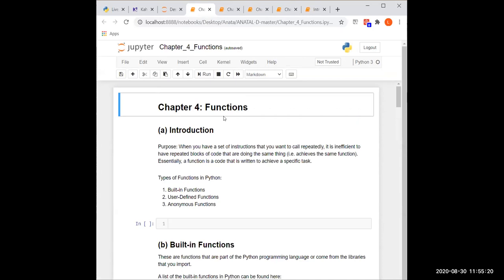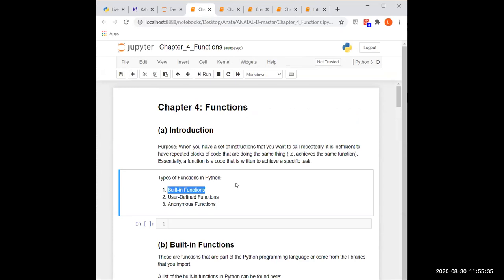So let's say, what are functions? So basically, there are actually three different types of functions. There are built-in functions, user-defined functions, and anonymous functions. So built-in functions are functions that are already created inside Python. They are like, let's say, the length of the list. All these are built-in functions. And let's say type. All these are built-in functions.